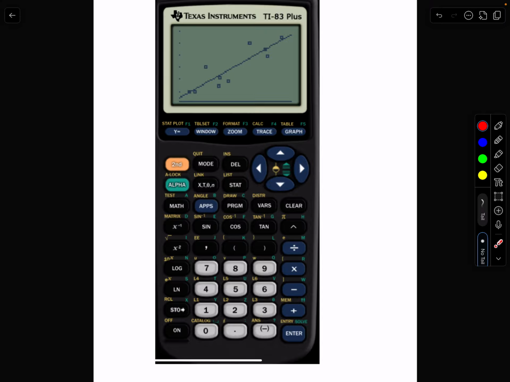Let's see, what else have we got? The stat key is very important. If we hit stat and then enter, this is the enter key, that's going to be how we can actually put numbers in our lists. And then if we hit stat and move over, that's going to help us to go to calculate, and then we're going to get to calculate our linear regression prediction line.